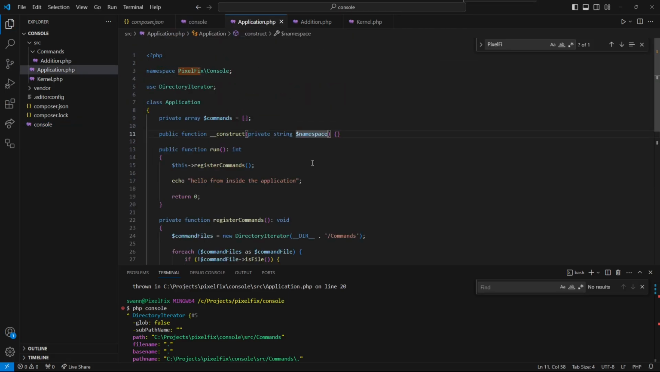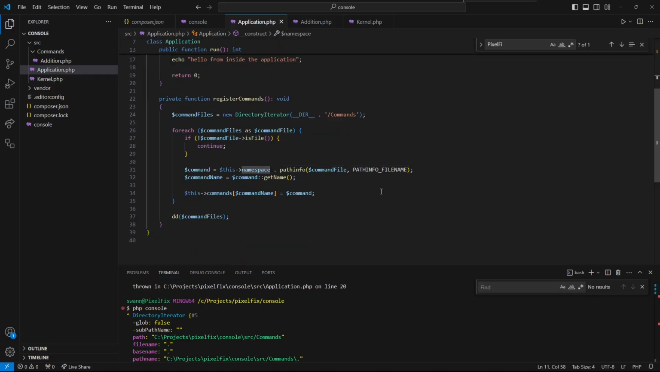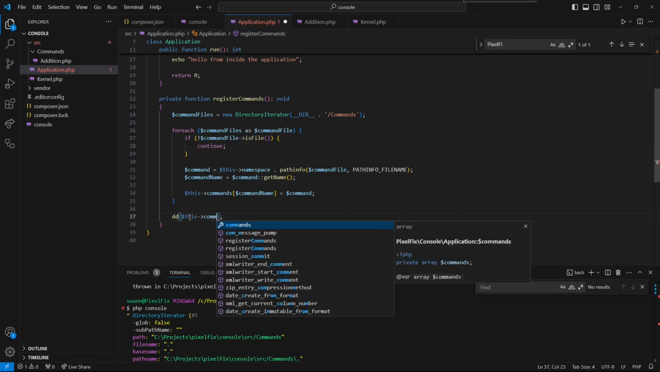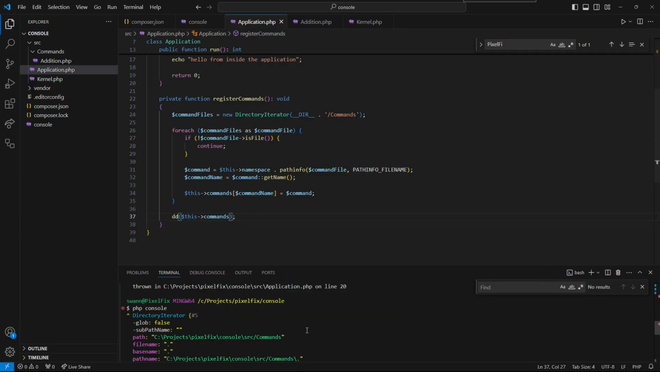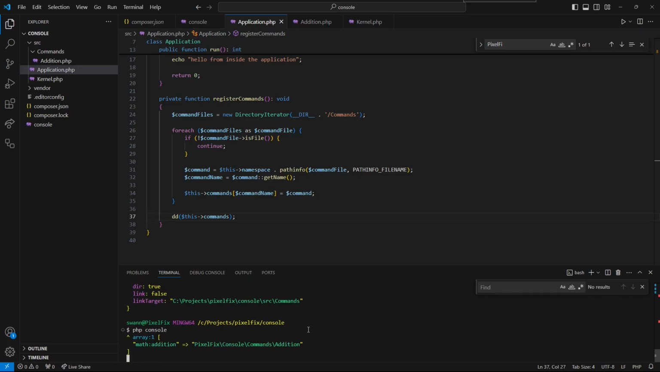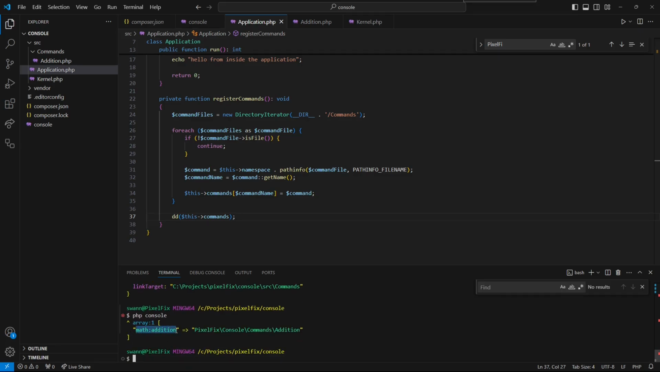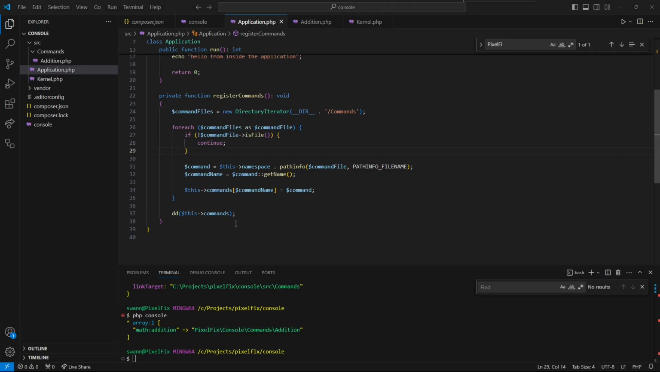Now, if we go back to our application, let's say after this, let's dump out our commands to see if it has registered correctly. So now if we run our application, there you go. Our math addition command has successfully been registered within our application. Now, the next thing we want to do is to pass our options, because we're obviously going to want to pass in some numbers into our math application in order to add them together.